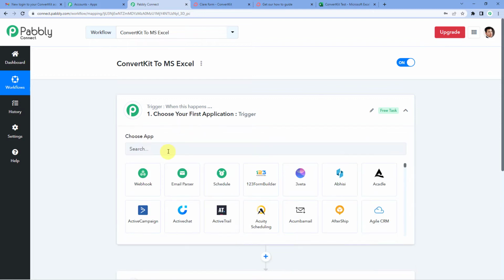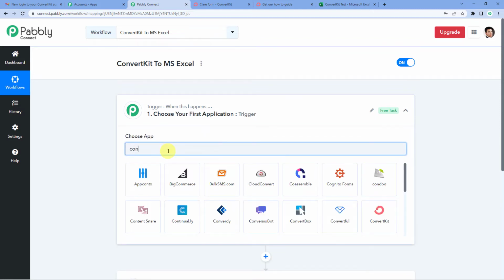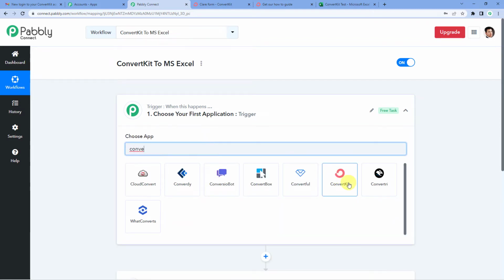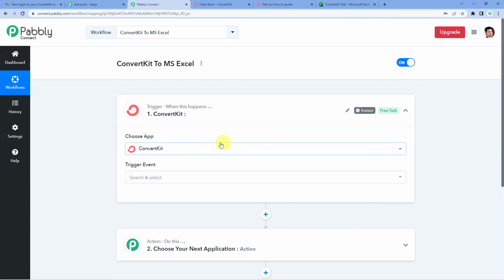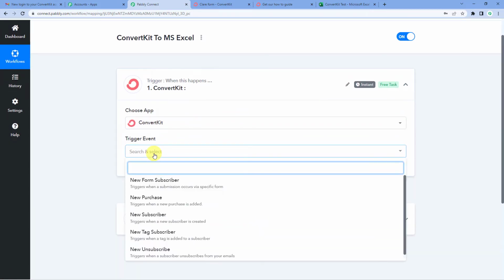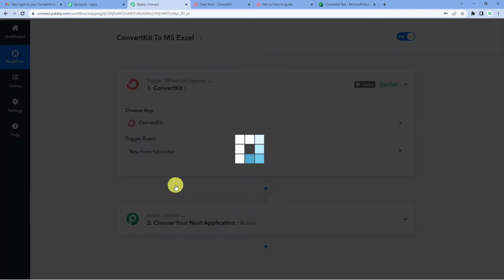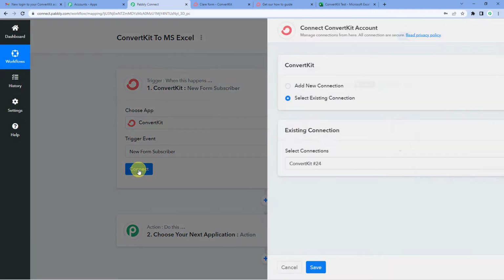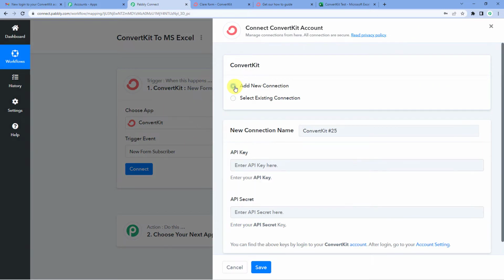So let us begin and select ConvertKit as the trigger application. For the trigger event, we will select new form subscriber. It triggers when a submission occurs. Connect. Add new connection. So now it will ask you for the API key and API secret key. For that, we will now go to the ConvertKit account.